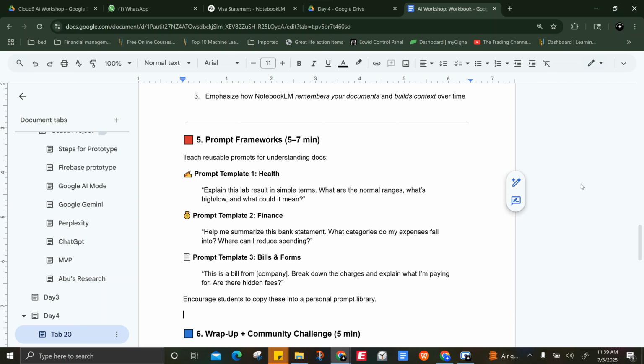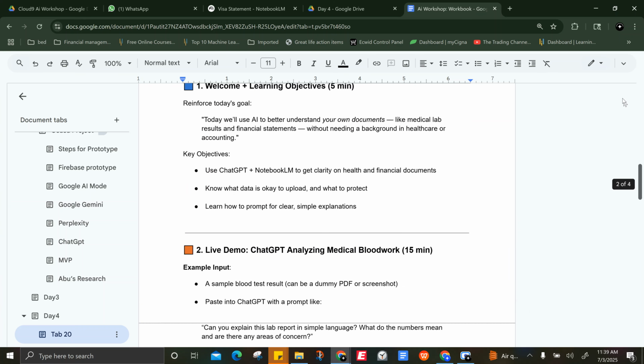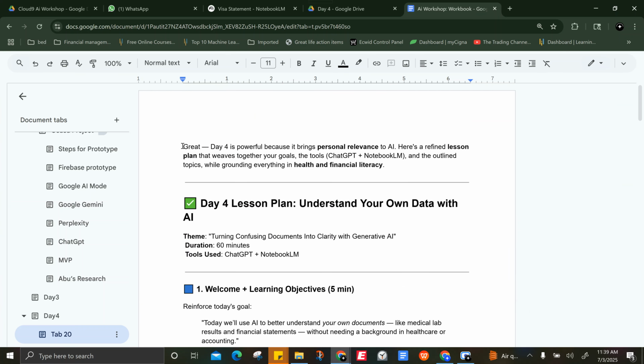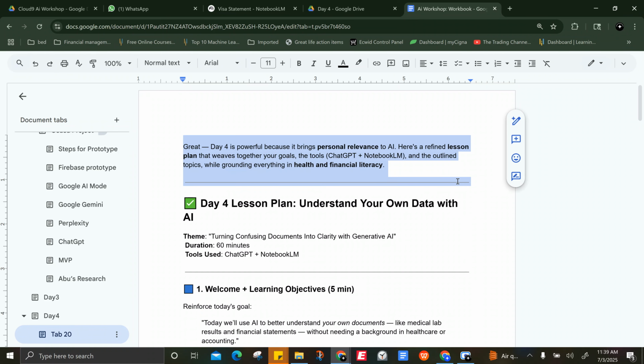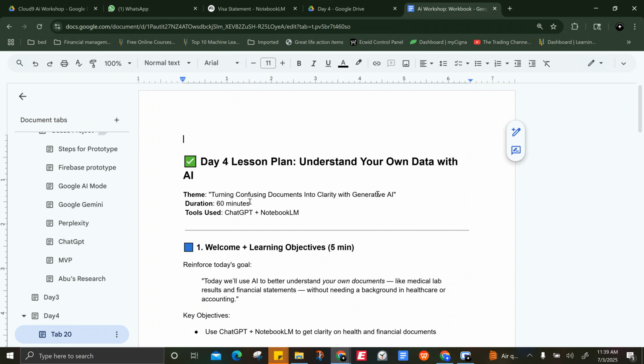So for today, we're going to understand our own data and turn confusing documents into clarity with generative AI. And that is what those documents are to me. They are confusing. I read them, I get some of the stuff, but I don't get everything.